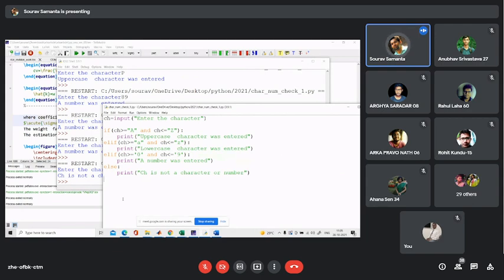So first we are checking if it is uppercase, fine. If it is lowercase, just searching the range. Then we are searching whether it is a number or not, and if your input does not belong to any of the three sets, either capital letter set, small letter set or number set, then it is not a character or number. Okay, so it is sufficient to inform the user with this message: whatever you have given, it is not a number and it is not a character either.